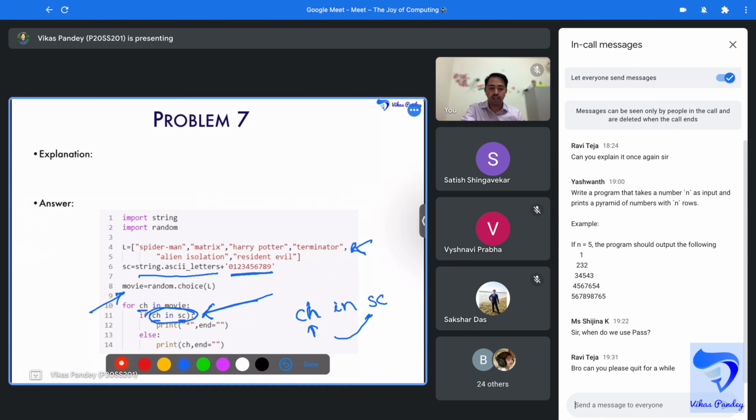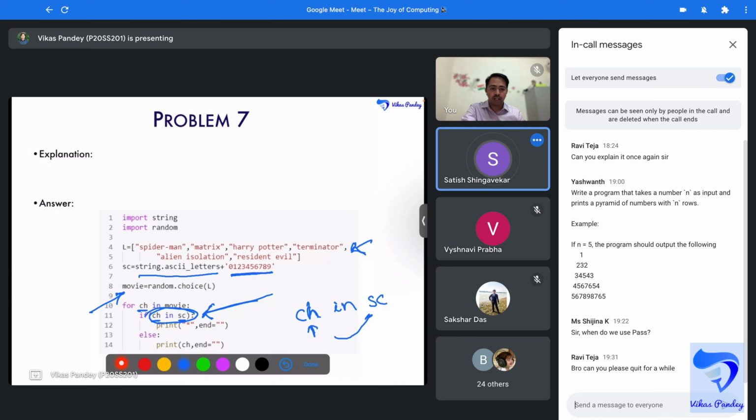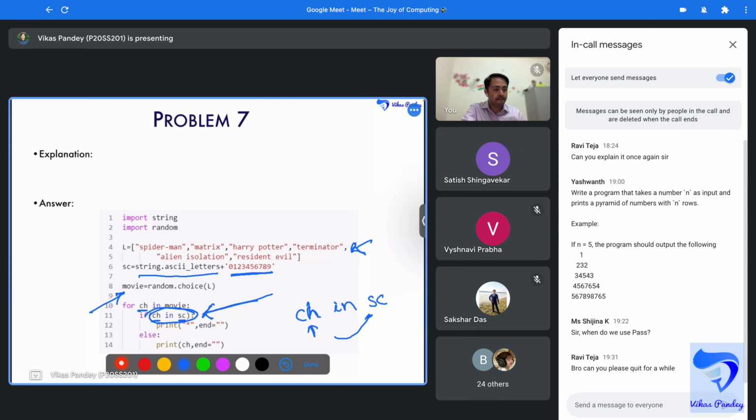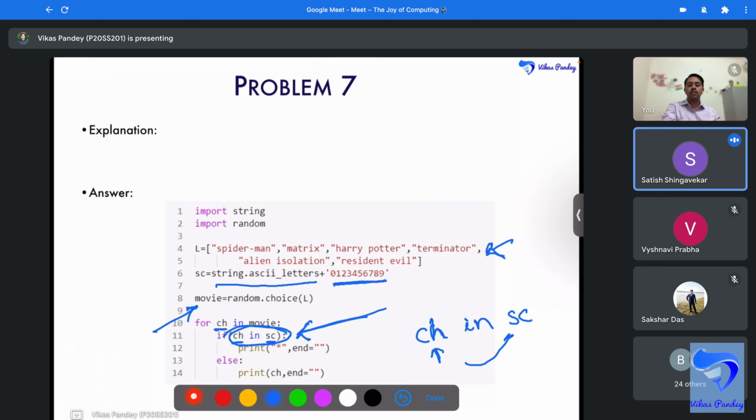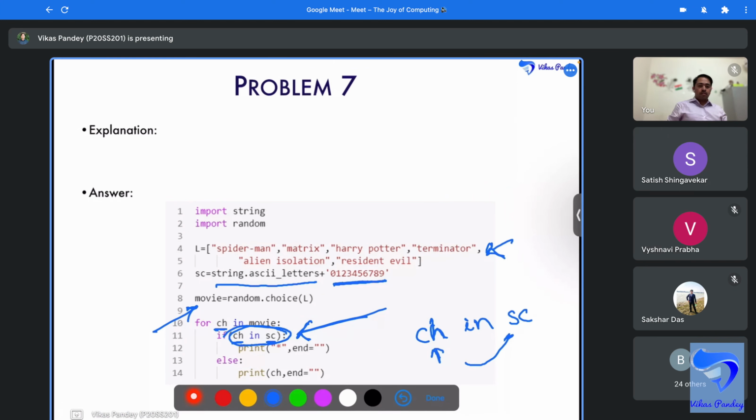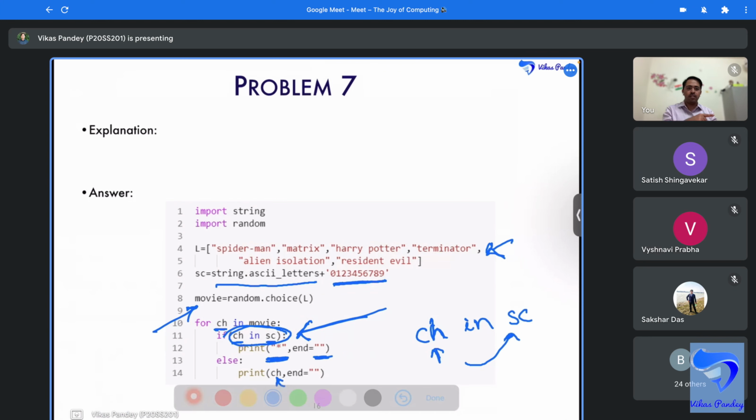Yes, Ravi, you have some question? Okay, so this same thing we could have used there also. Else, what we have to do? We will print the string itself without anything, and in end, we are not putting anything. Else, print the character. So if it is not in one of these, it is not alphanumeric.